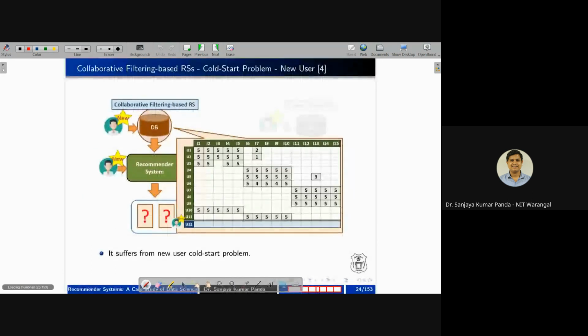Okay. So now we'll see one of the important problems that happens in the collaborative filtering system. That problem is called the cold start problem. The cold start problem happens with respect to the user and with respect to the item. Let us see whether the cold start problem happens in the collaborative filtering or content-based system, or both.